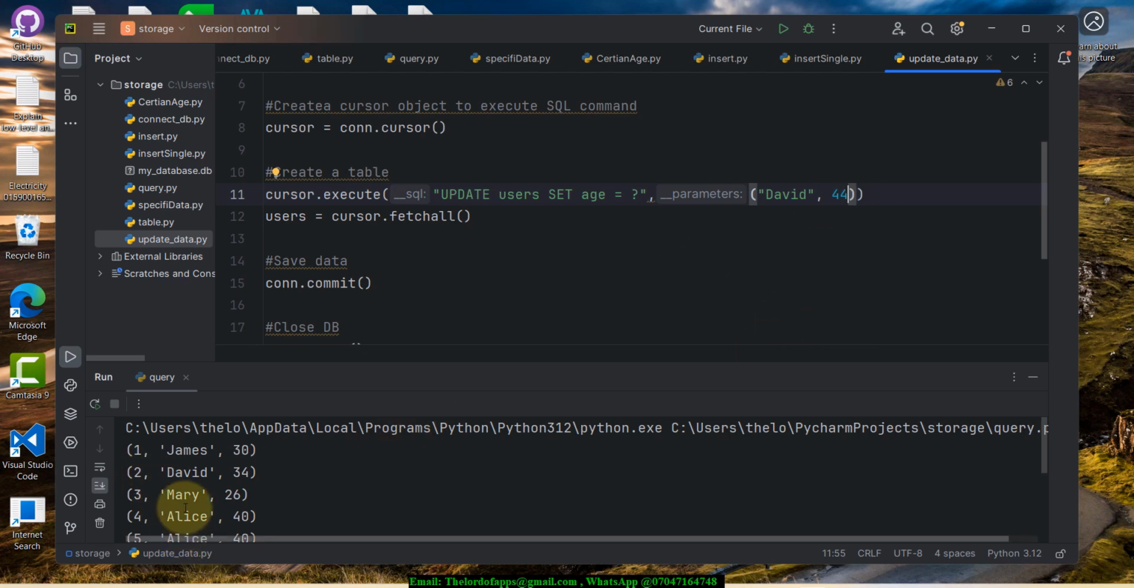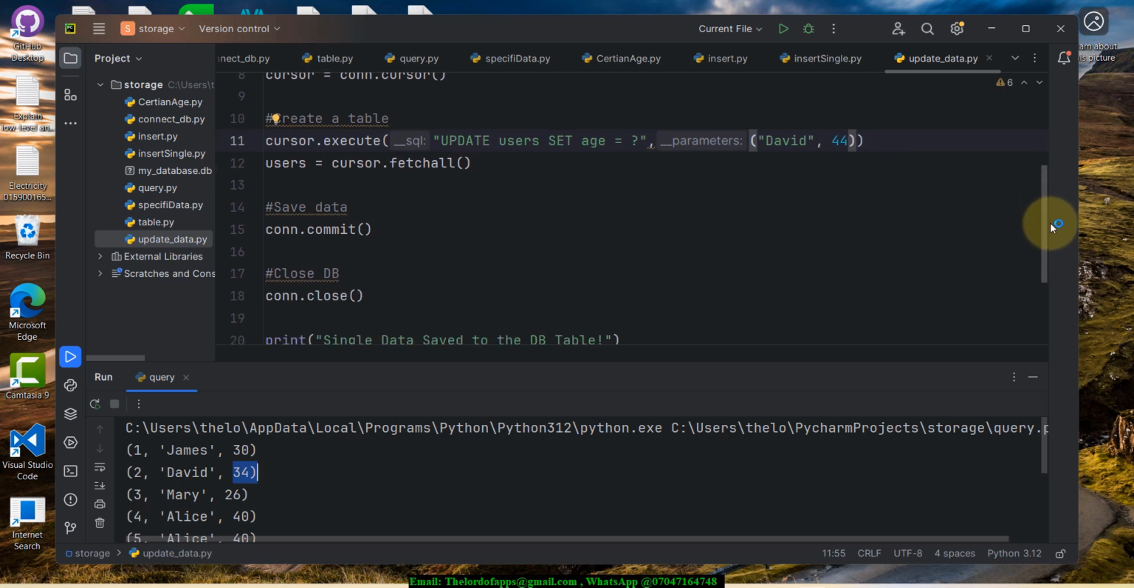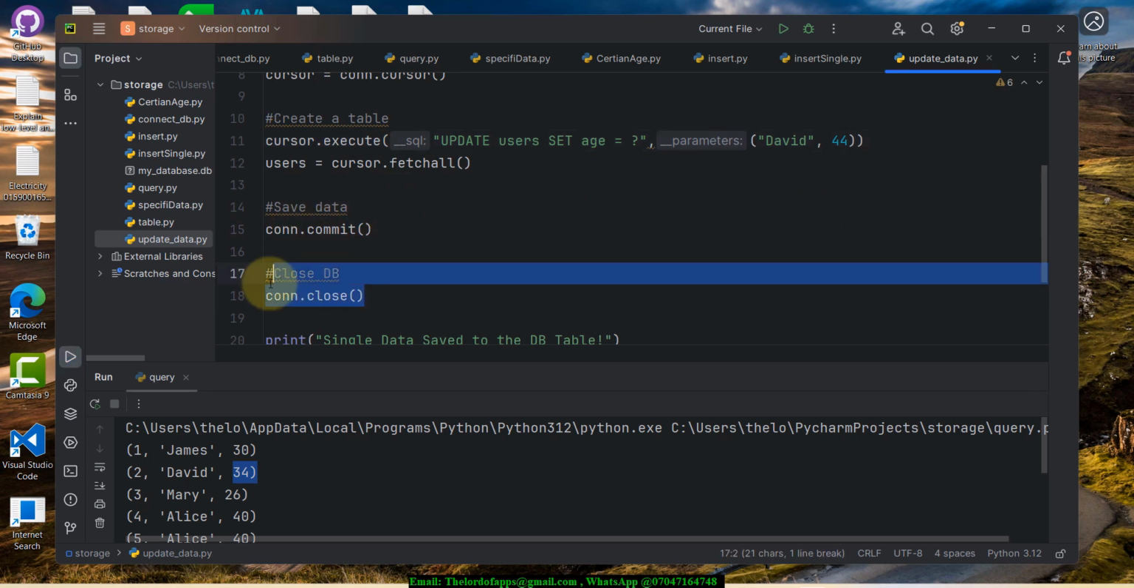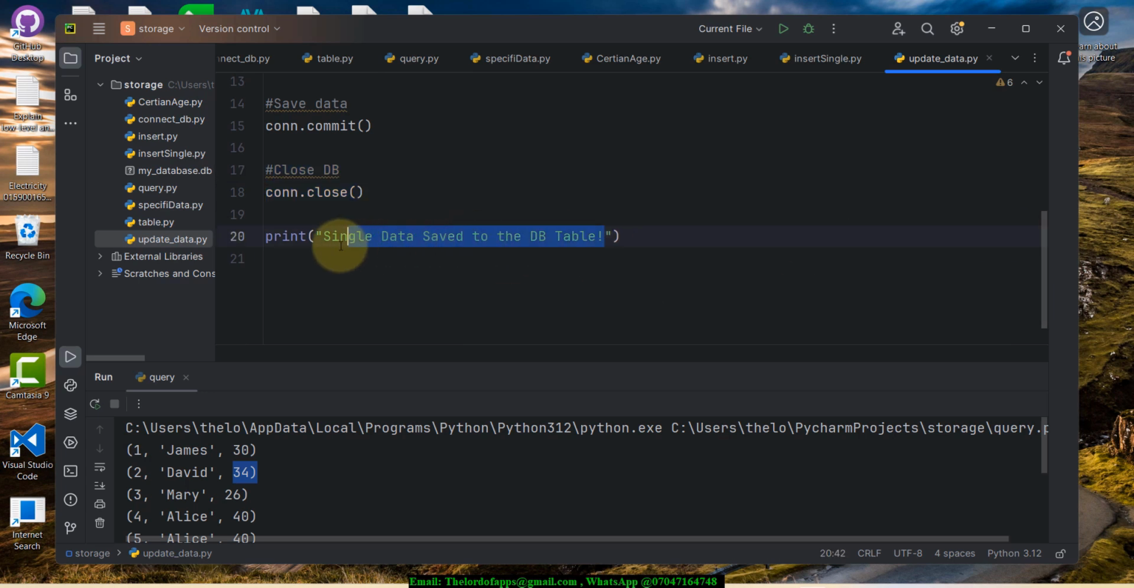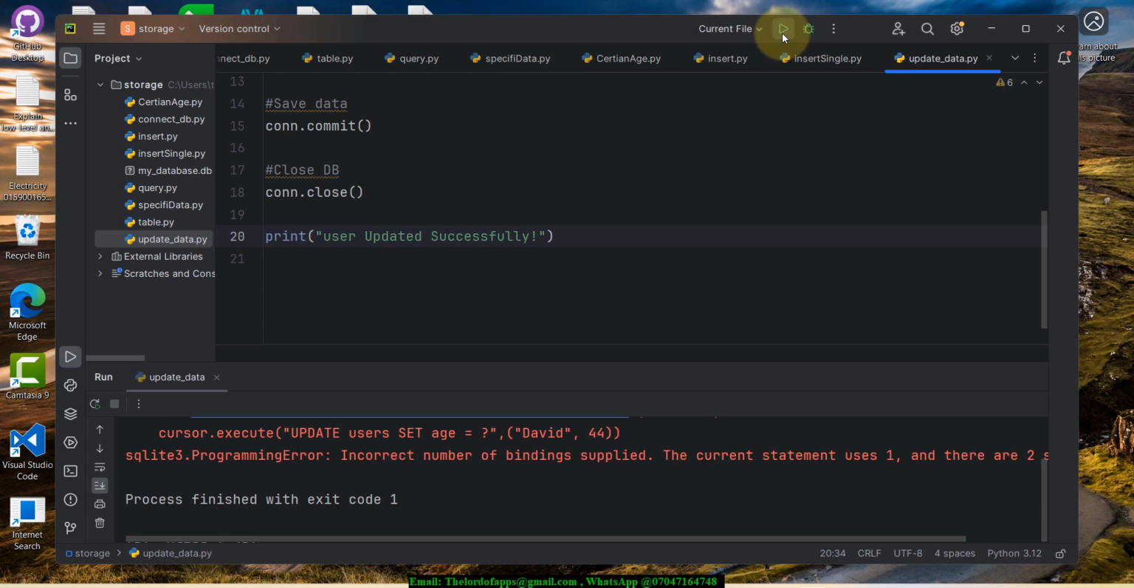If you take a look at the result down here, you see David is 34 right here. So I want to see how I can set his age to 44 within that particular place. The next thing we want to do, of course, is save the changes, and after we save, we need to close the database, and then print a result down here that says something like "user updated," just like that.